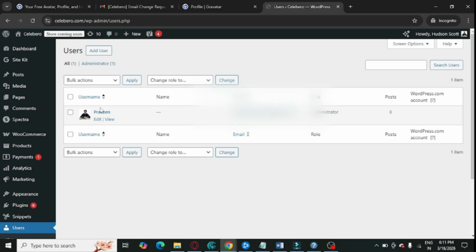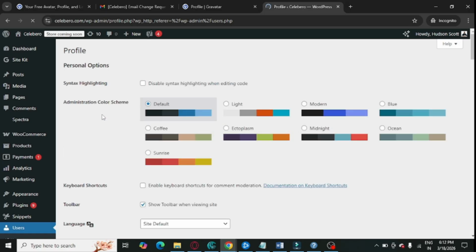It took around a minute or so, 30 seconds or 1 minute. So now my profile pic is showing here. It is visible. I hope friends now you will be able to do it. It is a very easy process.